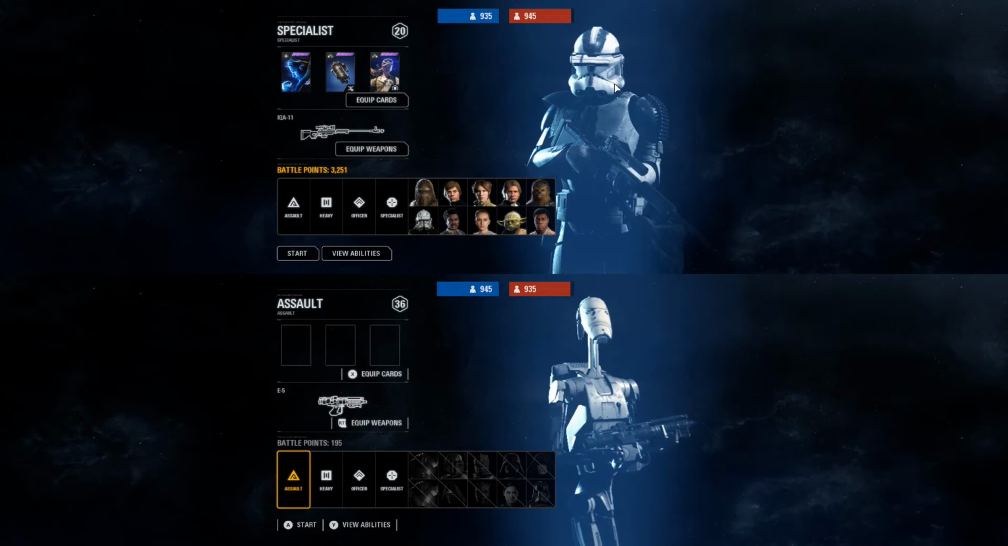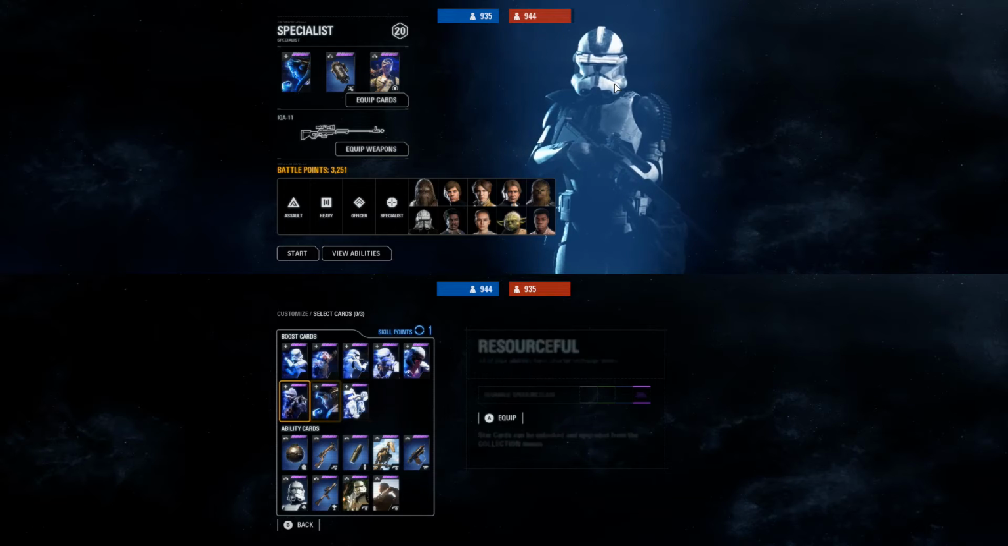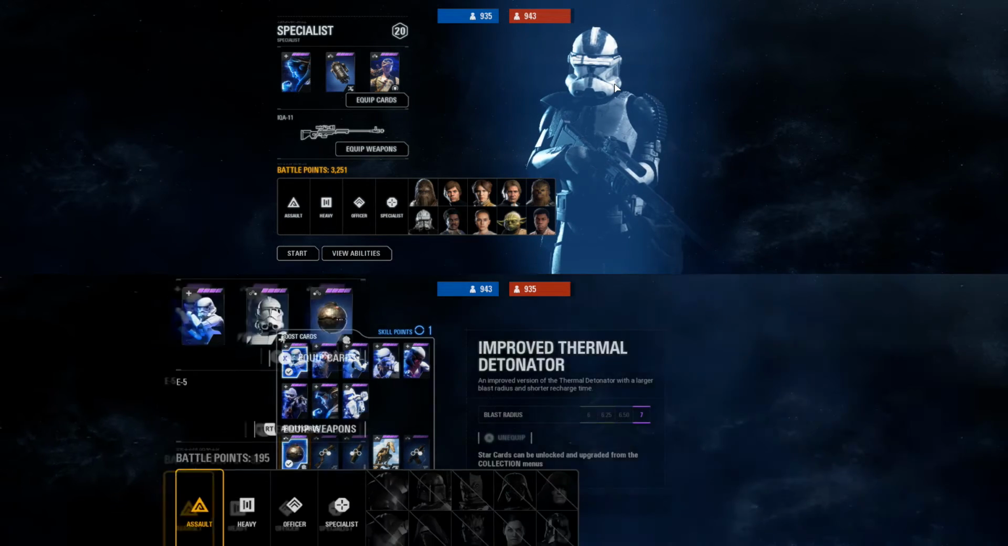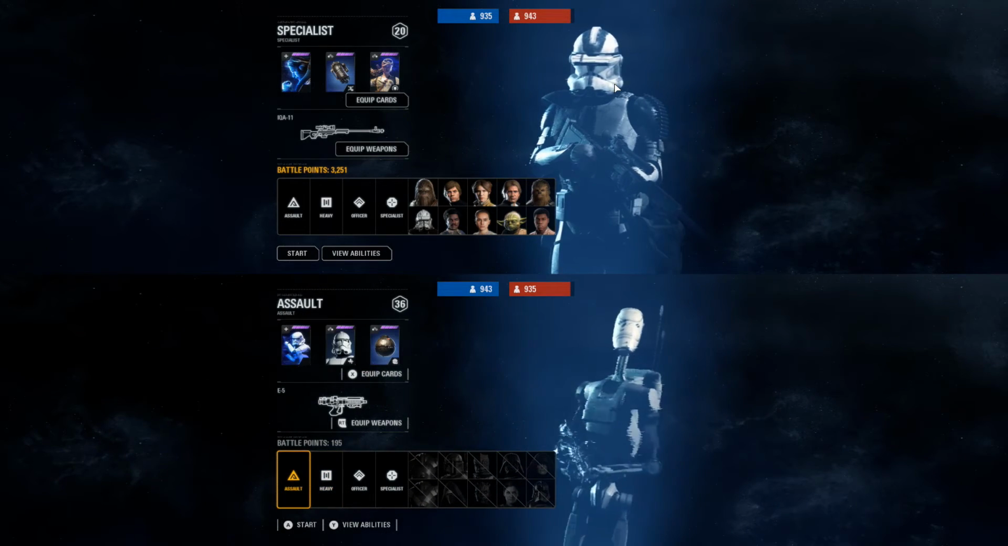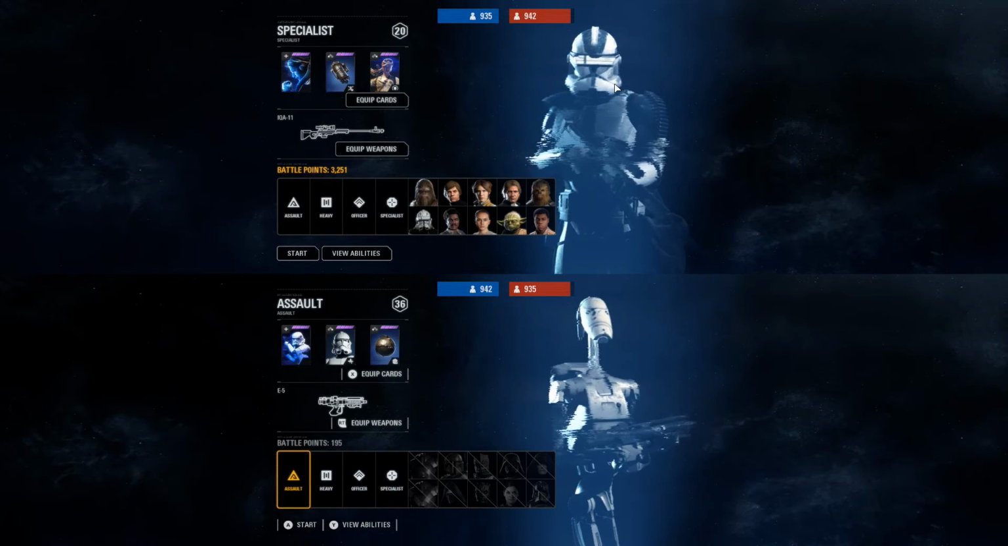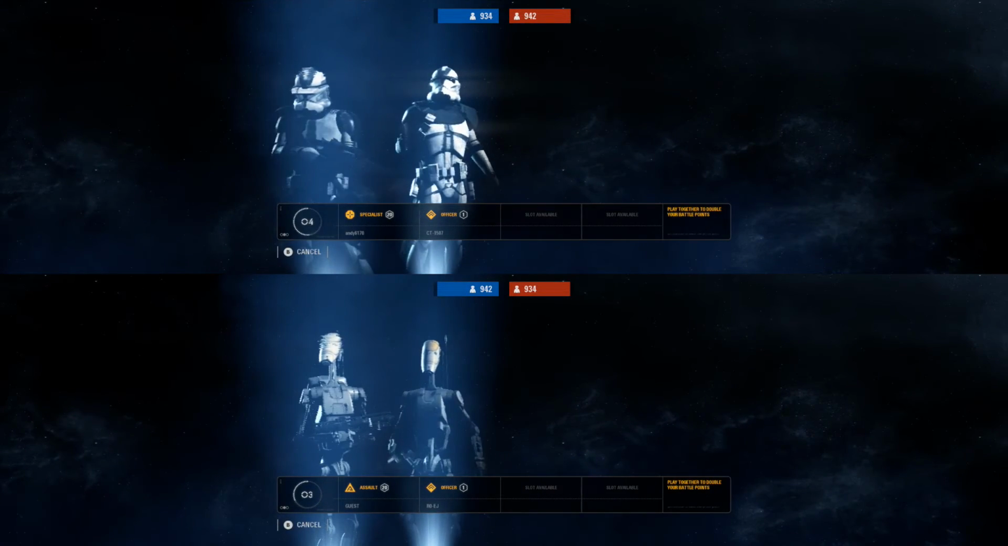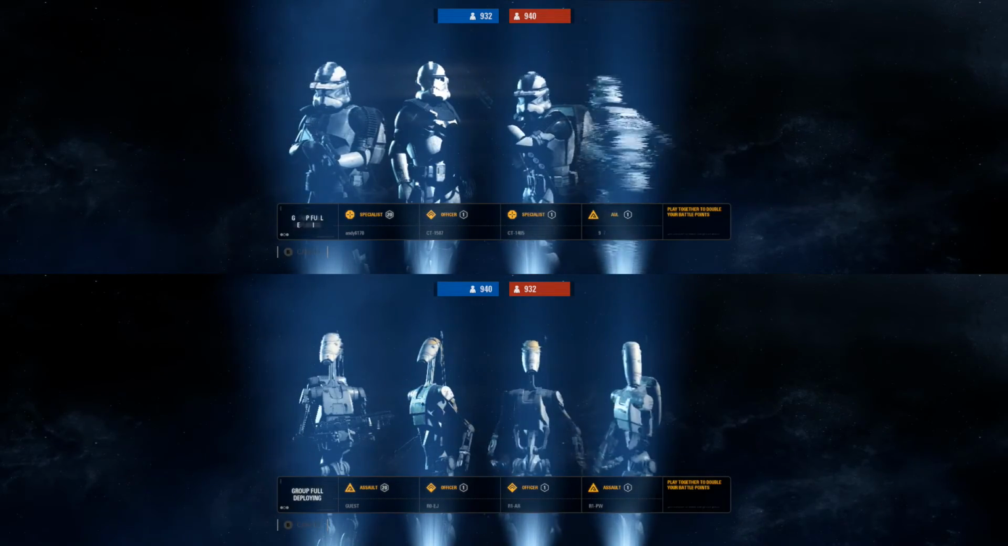Only thing that you might want to do is equip cards, which you can do, which is fine. Let's go with that, not picking any particular order or anything. However, it does mean we can now start playing in split screen.